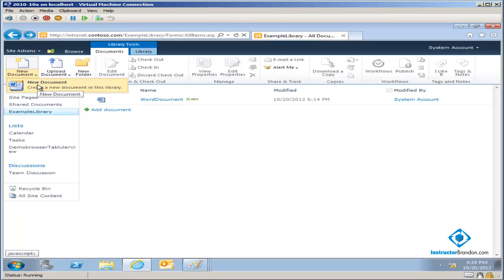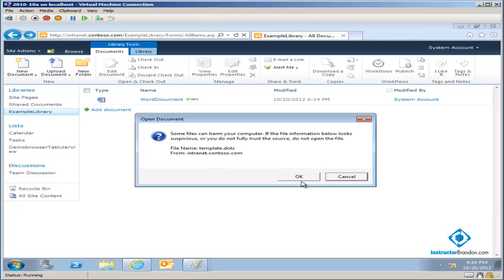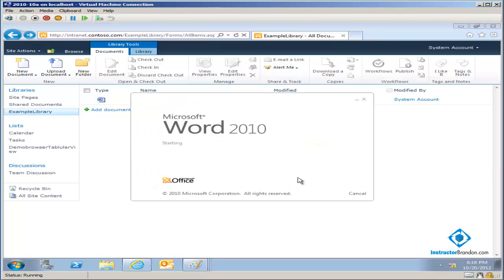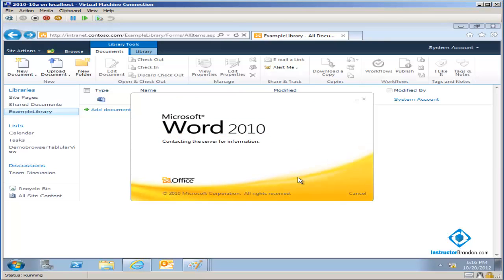document. And then when I click on new document, there we go, I get a little warning. Let me click OK. It's going to allow me to just launch a document right there. Now this does require somebody have Microsoft Office in this case.